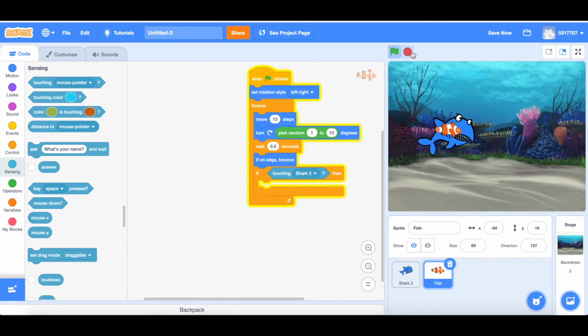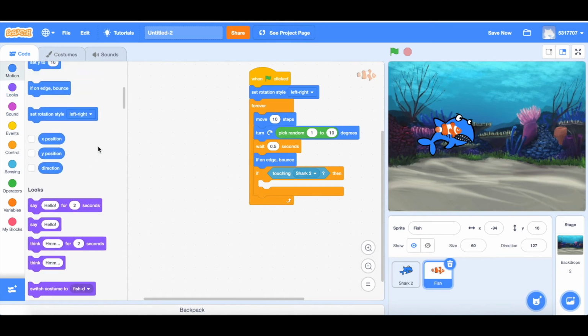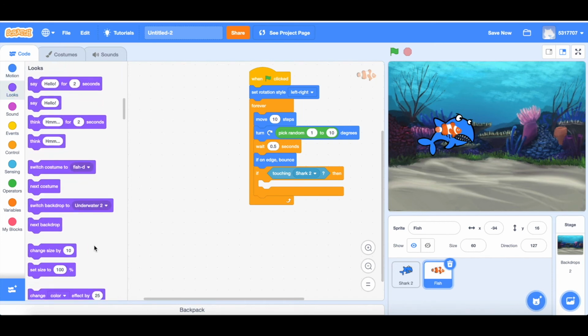So in order to make something happen, we are going to go back to looks, and try to find something that is helpful for us to hide the fish.